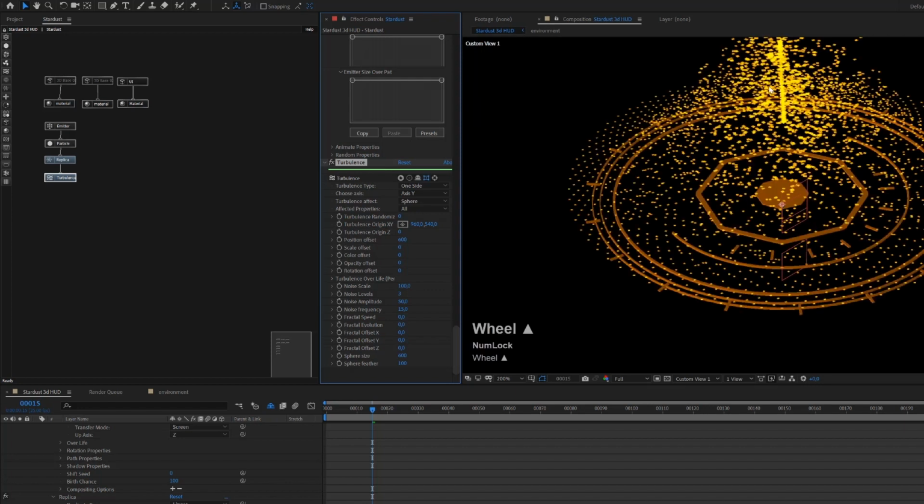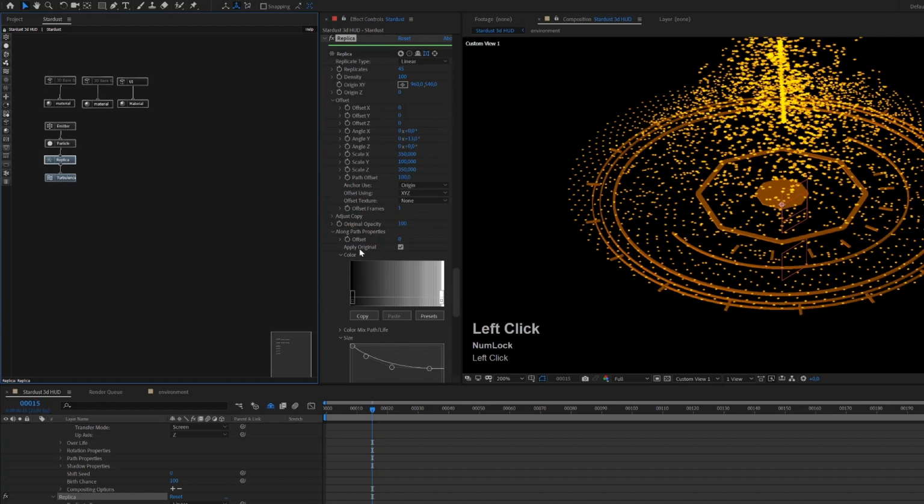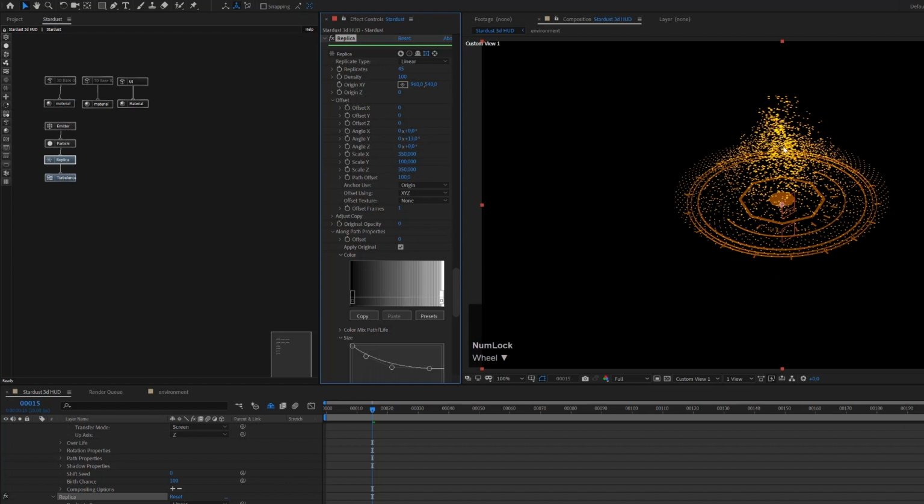Now you also see that I get this strange bunch of particles in the middle here, and this is because of the replica. If I change the original opacity here to 0, let's take a look, this gets rid of these initial particles here, and this looks really nice.